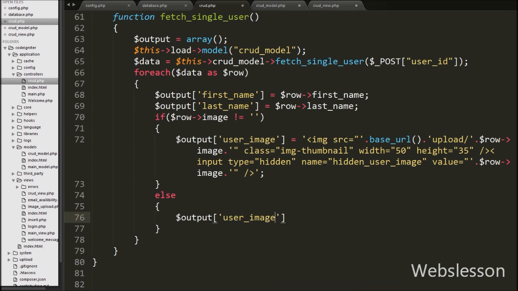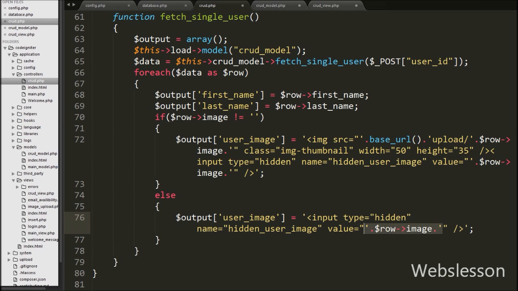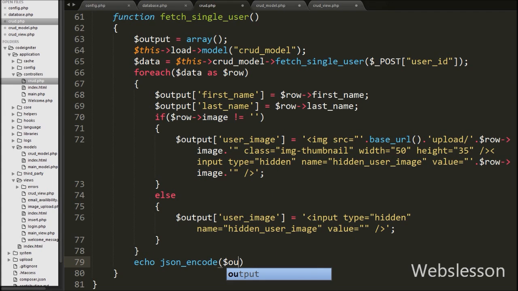we have written $output user image variable is equal to input type is equal to hidden with attribute name is equal to hidden user image with blank value. So we have stored user data with image in the $output array variable. Now we want to send this data to the success callback function in JSON format. So we have written an echo statement with JSON encode function with argument like $output variable. This function will convert the PHP array to a JSON string.